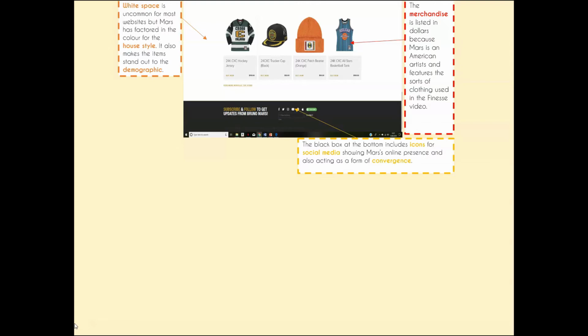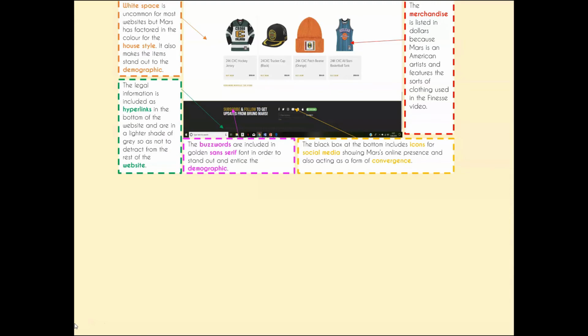Now, the black box at the bottom contains icons for social media, showing his online presence. It also acts as a form of convergence. And we've got buzzwords, again, included in gold to stand out and entice the demographic. And finally, that legal information, which you can't see very clearly here, but it is included in a very light font at the bottom of the page, so it doesn't take away from the rest of the website.